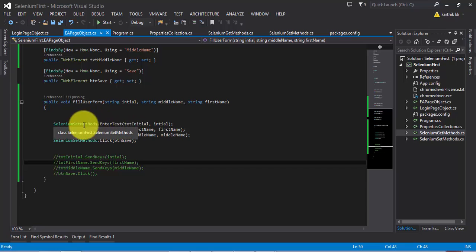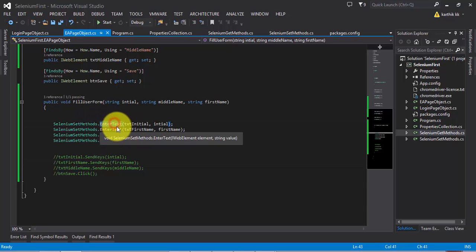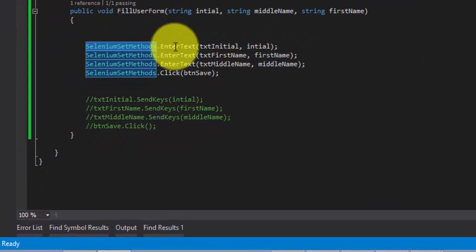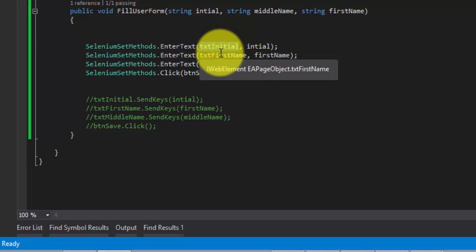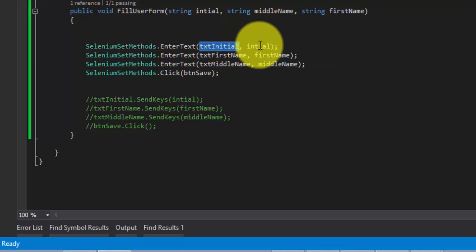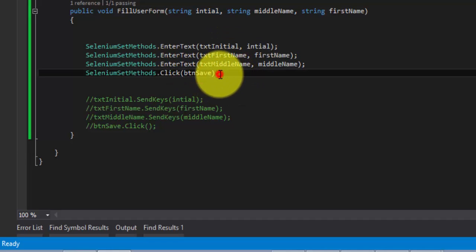In the last video, for performing an operation of entering text, we called the class and the method, which is nothing but the static method available, and then we passed the IWebElement as the parameter and also the value which we're going to type. Similarly, for all the controls, we did the same thing. For clicking a button also, we did the same thing.